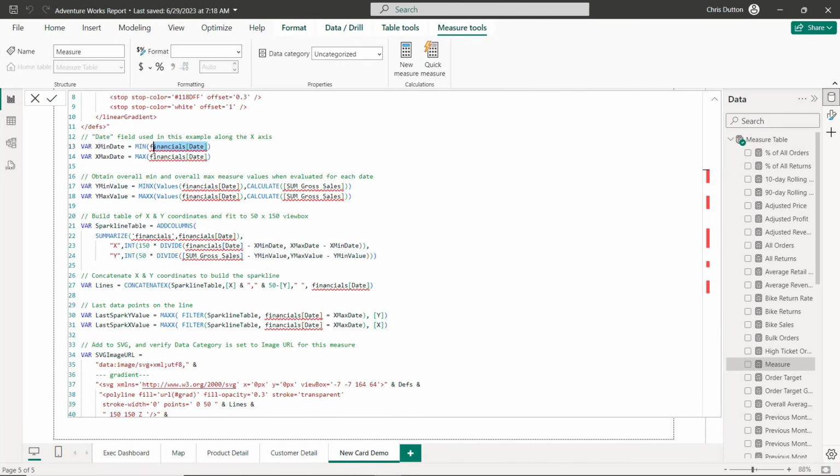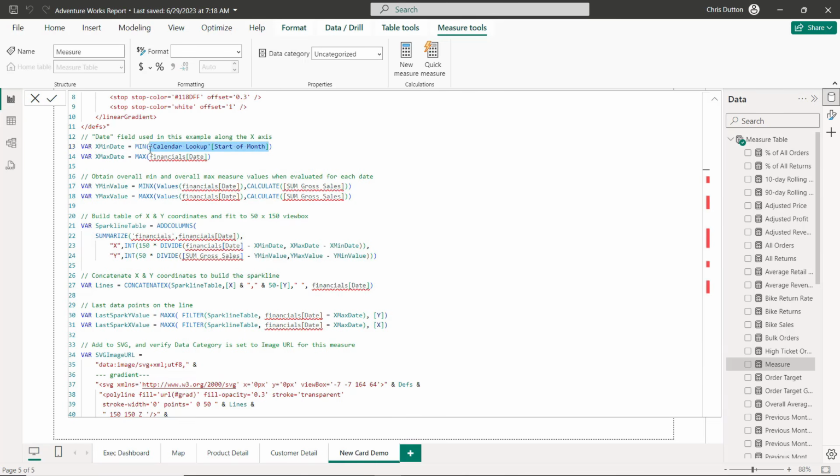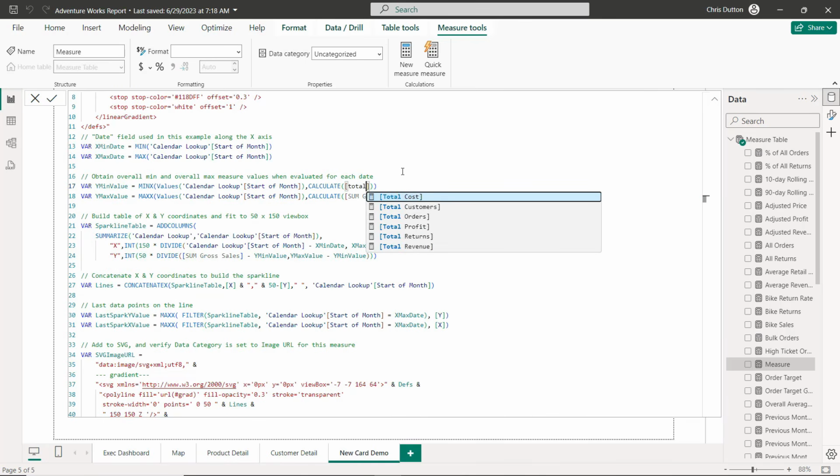And instead of financials date, I want this sparkline to be at the monthly level. So I'm going to go to our calendar lookup and find the start of month field. And now I'm just going to copy and paste that, replace every instance that I can find of financials date. And you can see I've got a financials table reference here, which will need to be updated with calendar lookup. And now let's do the same thing with this measure. I'm going to change from sum gross sales to total revenue. And there are a few instances where I'll need to copy and paste that measure.